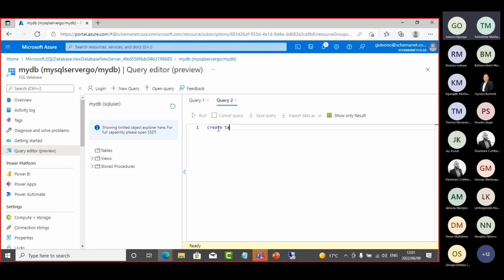If I say create table, and I say table employees, and I say this employee table is going to have first name, and I say last name, and then I say age. And then I close this. I think it's that. And if I run this, that table would automatically be created.